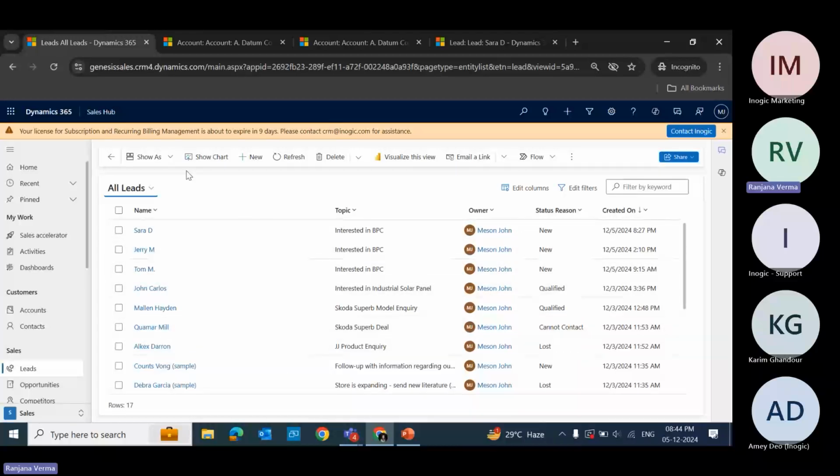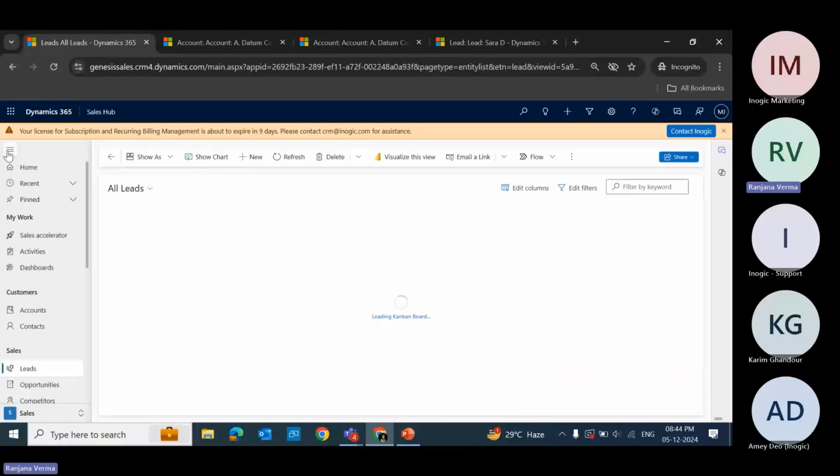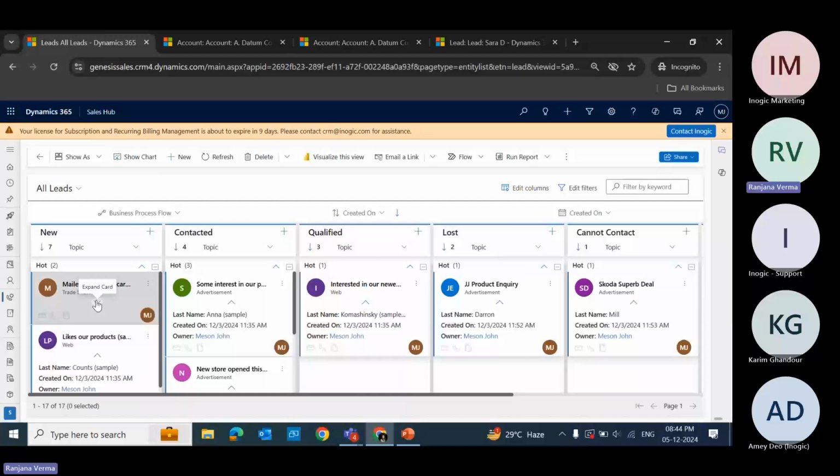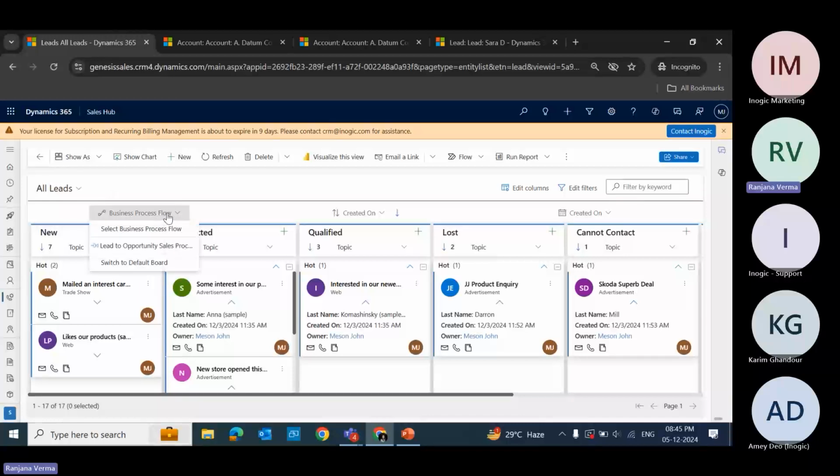So to overcome that view, what we have is a compact view of Kanban board. Okay. So what it does is it basically creates cards for you over here. With respect to each of these columns, there are separate tabs or cards based on their respective stages. So what you see over here, that is new, contacted, qualified, lost, cannot contact, and so forth, is nothing but my business flow for leads that we usually have.